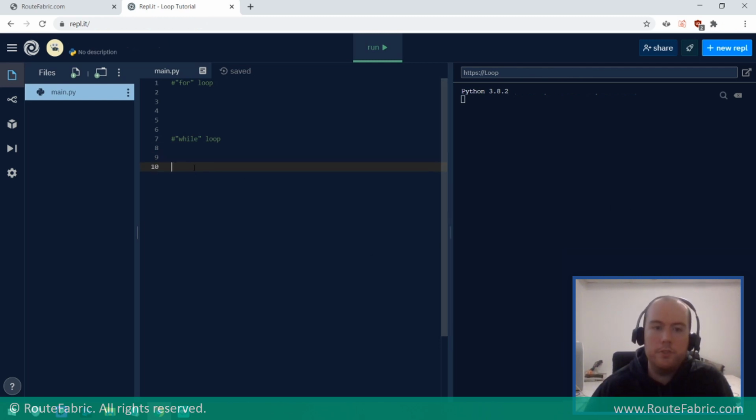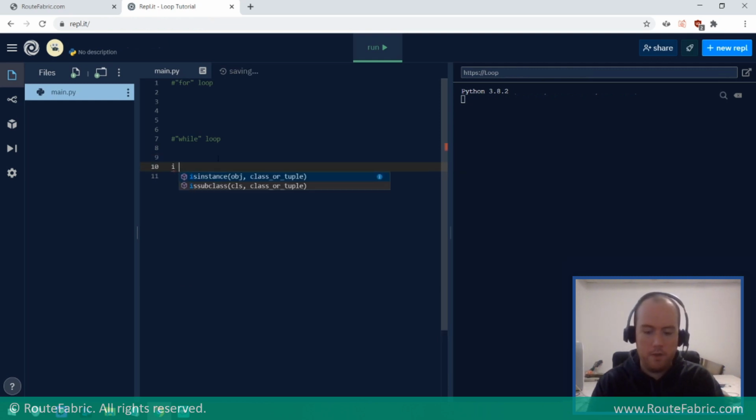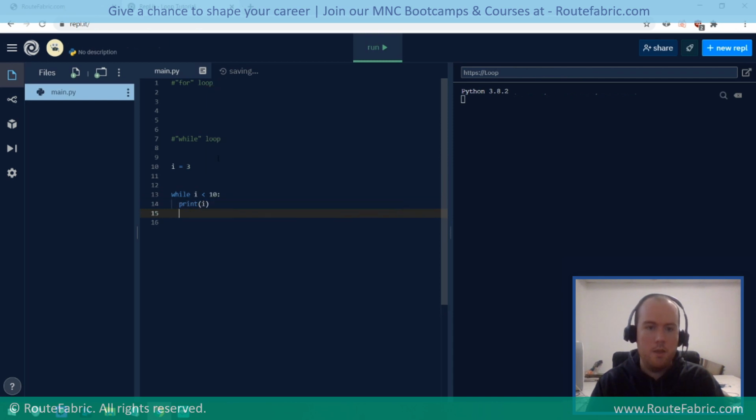If we were going to construct a while loop in Python, we would need two things. We would need the body of the loop, and then we would also need an indexing variable. So let's set the variable I equal to 3. And then for the loop, while I is less than 10, print I and increment I. So we're going to set I += 1.